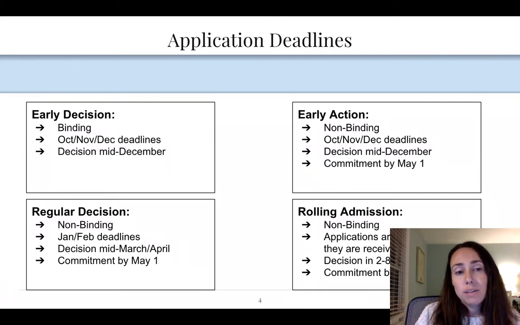Early decision can be a great option for students and families if they feel like they have a true first choice. A downside to early decision is that you don't get an opportunity to review financial aid packages. So, if that is part of the process for you, early decision may not be the best option.